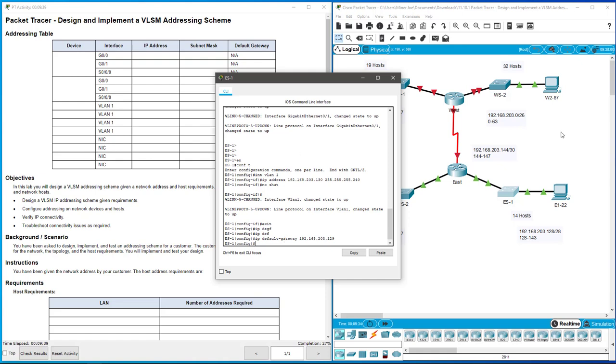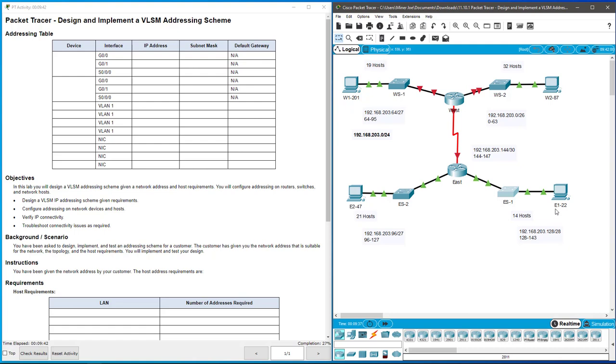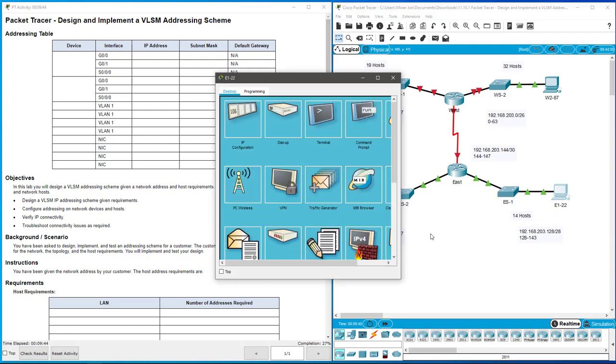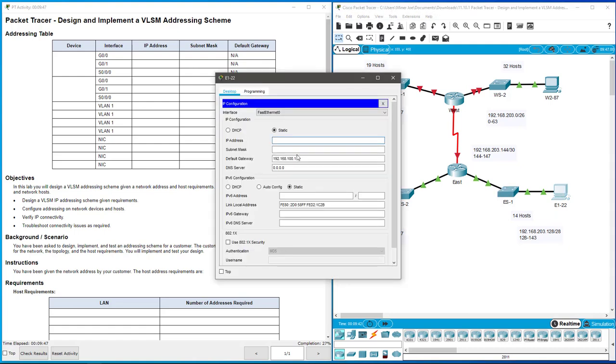Looks pretty good. All right, let's go ahead and add an IP address to an interface here on a PC. So let's go to E122. It's going to be the last address in that space. So that one's going to be 192.168.203. That goes up through 143, so 142 would be our correct address there. And it would be the same subnet mask as everybody else on the same network, and that's 255.255.255.240. And default gateway is going to be 192.168.203. That's going to be the router interface, 129.